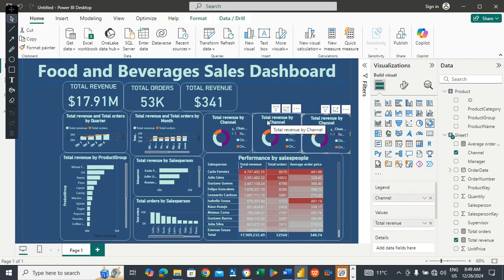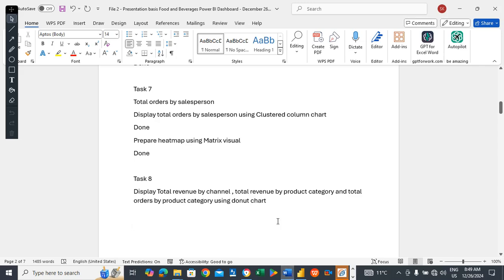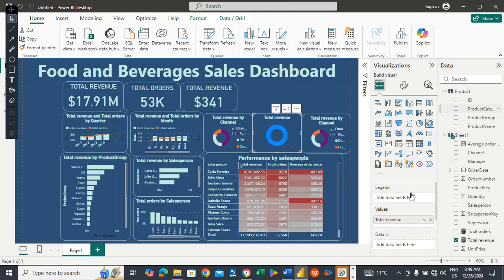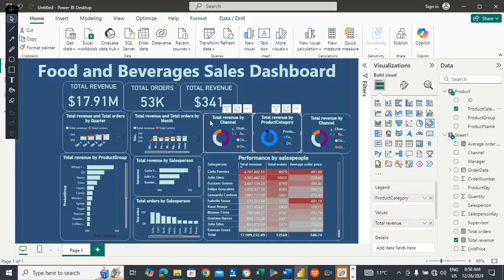So in the donut chart that we have, the second donut chart, right? What I'm going to do is I'll highlight total orders, total revenue by channel, and make it total revenue by product category. So I'll remove channel and place product category in the legend section. No, I will not use the same formatting because I may have to use a different color for this slice. Format visual, click on slice.